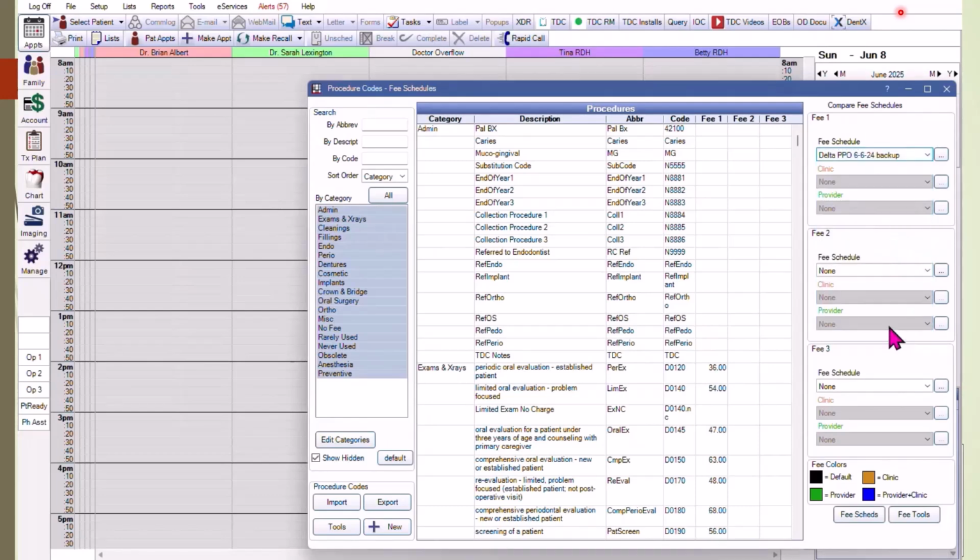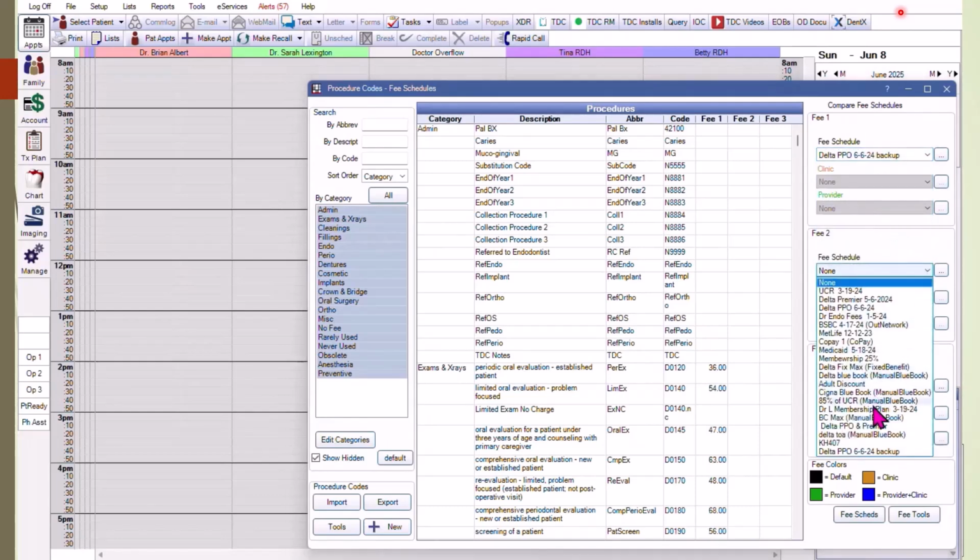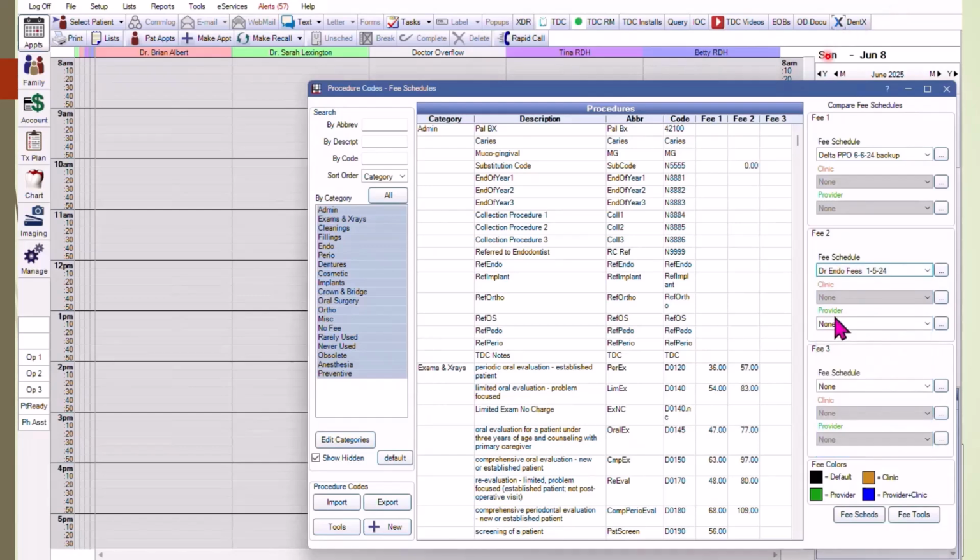So now we can go back. Here's our old fees in there. We can compare them side by side with our new fees. Don't you wish that your fees increased that much?